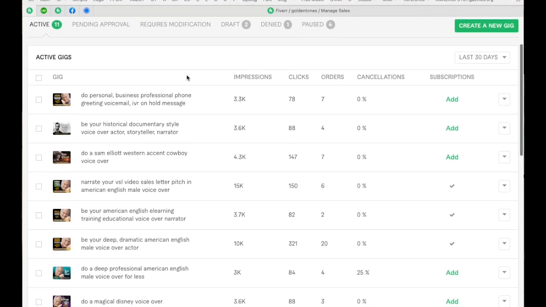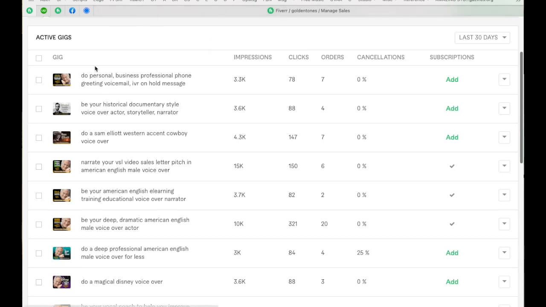Each one of these would be some kind of a specialty item that we're offering. And the data that's in here shows how many impressions, clicks, orders, cancellations, and so forth we have had for each of these gigs within the last, in this case, I have it set to 30 days, which is the way I'm going to recommend that you proceed when you are using the GigTracker spreadsheet, on a 30-day basis. So this is how you get there, and then we want to go to the spreadsheet itself next.